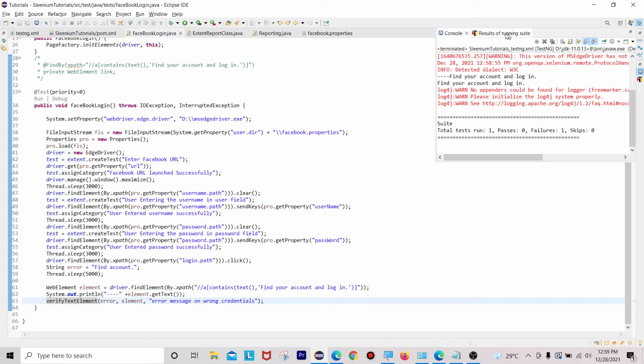If you open the console, it is telling "Find your account and login", but what we are passing here is only "Find account". That's why we are using the equals method here, and that's why our test case is failing.